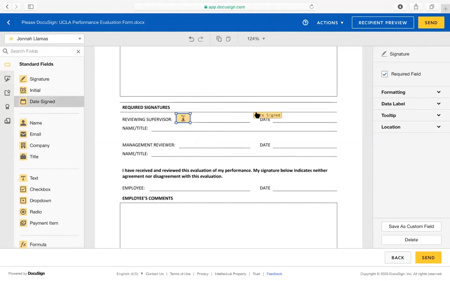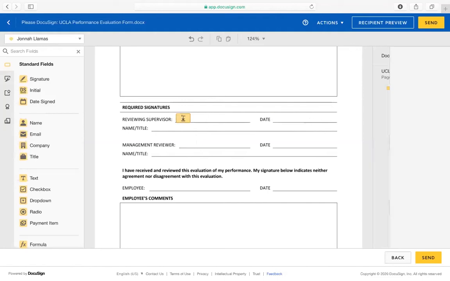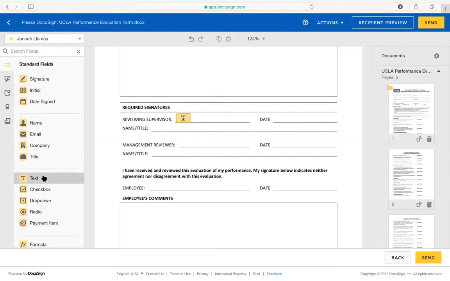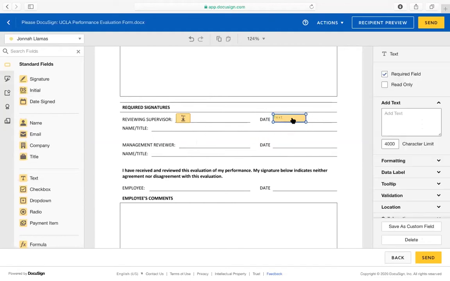And then again, date signed. That's going to automate whenever they press sign on this and add their signature; that's when the date signed will automate. If for some reason you wanted a very specific date on this document and didn't want it automated to whenever they actually signed it, I'd recommend just using a text box and dropping that in there, and then they can fill in an actual date themselves.